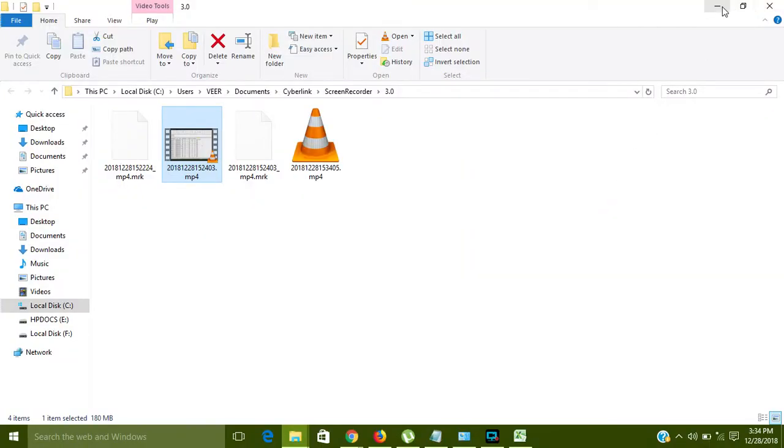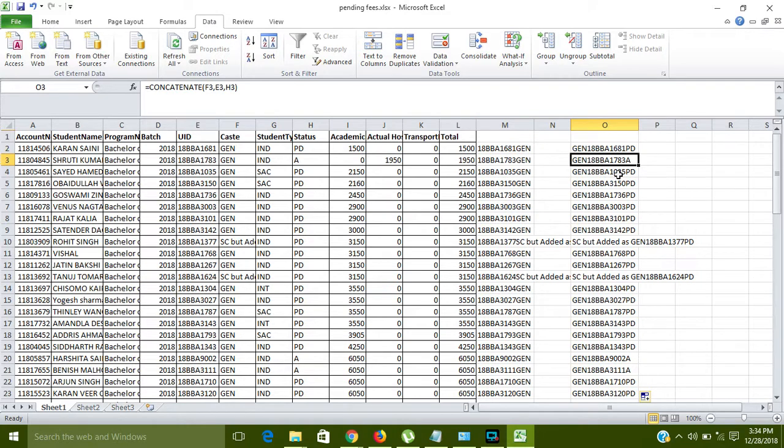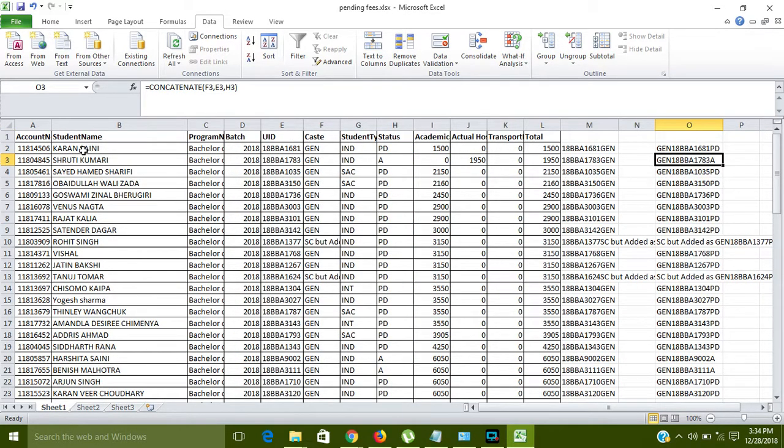Guys, today I want to tell you, if you want to separate the data of a single column into two different columns, then how to do it. For example, let us suppose that you have the names of these students, and you want to separate the name and the surname. So how will you separate these names?